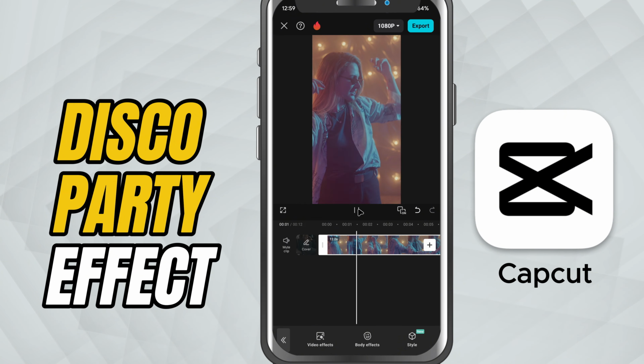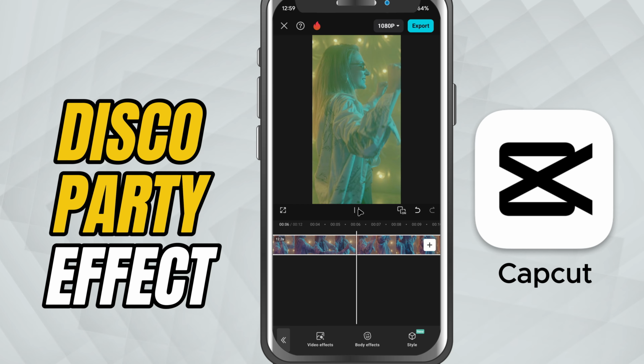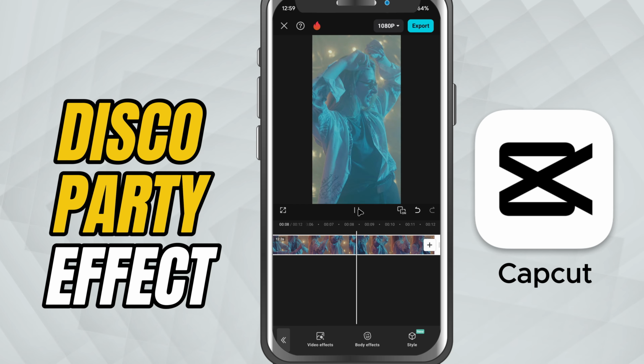And that's it. You've just added the disco party effect in CapCut Mobile, perfect for music videos, dance reels, or party edits.